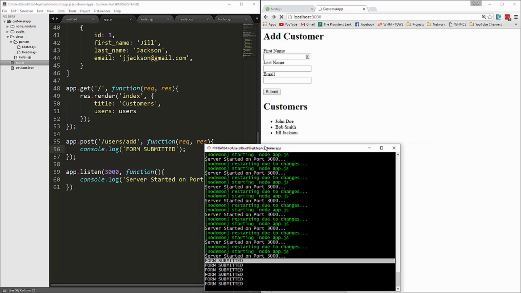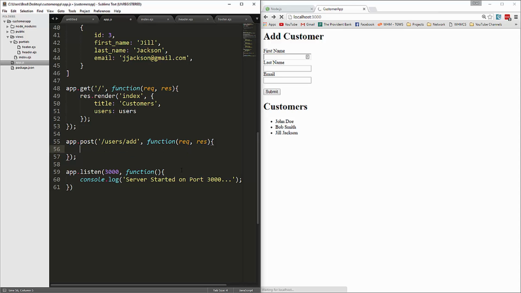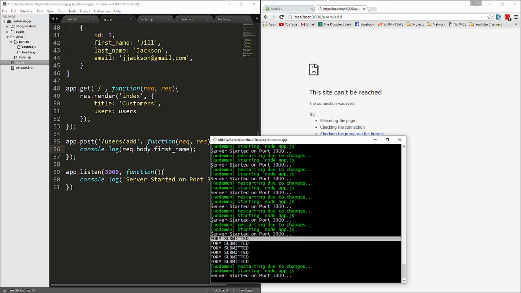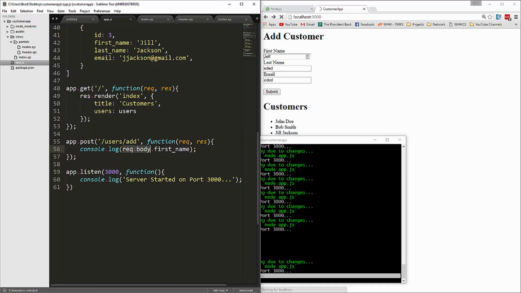Alright, so what we need to do is grab the values that are typed in here. To do that, very easy, let's say console.log, and then request.body.firstname. What happened? Oh, I went to users add. Alright, so request.body.firstname, so let's put in Jeff. These don't matter. Submit, and you can see we get Jeff. So that's how you can access the actual value.